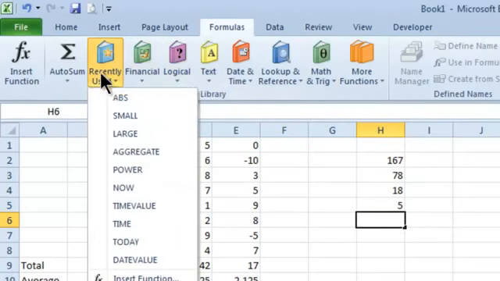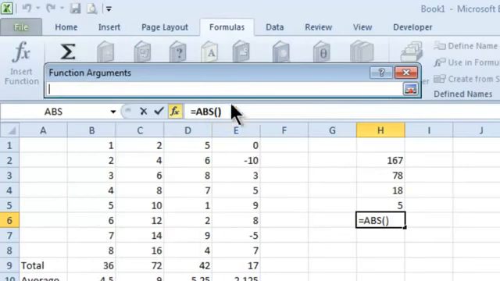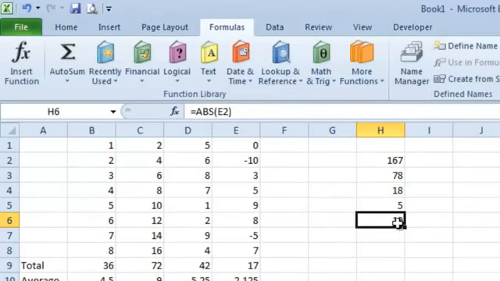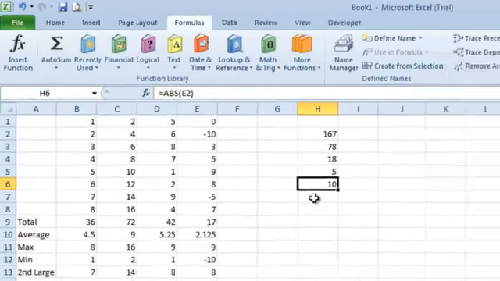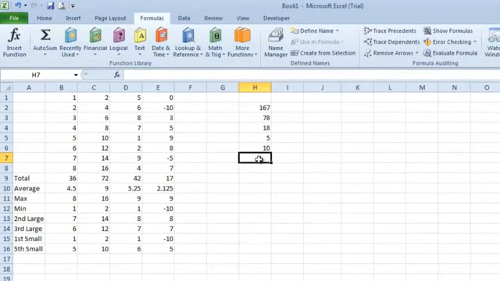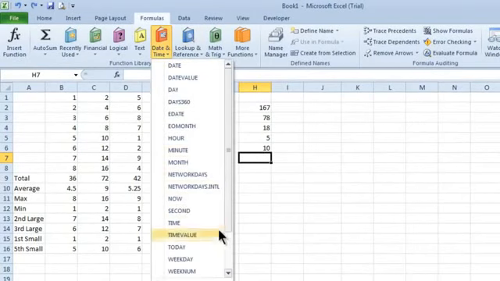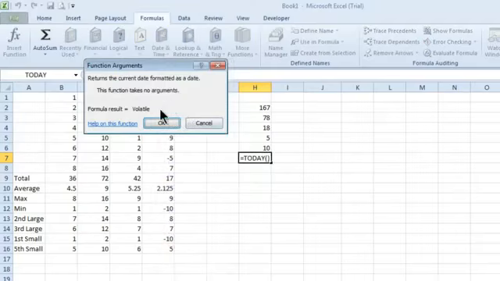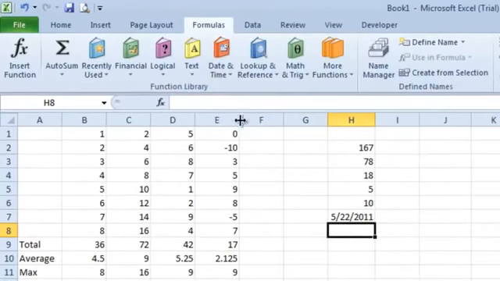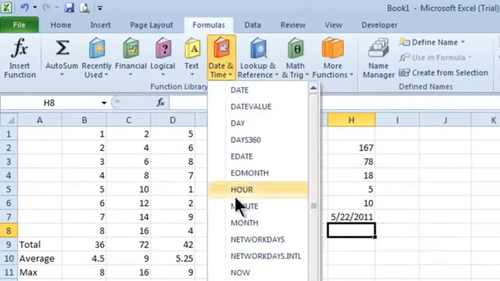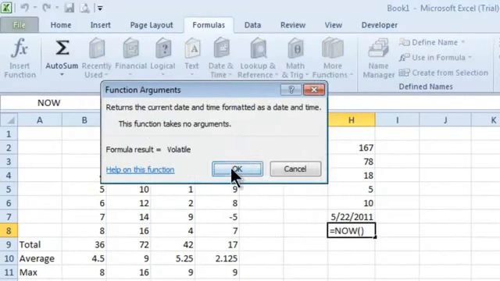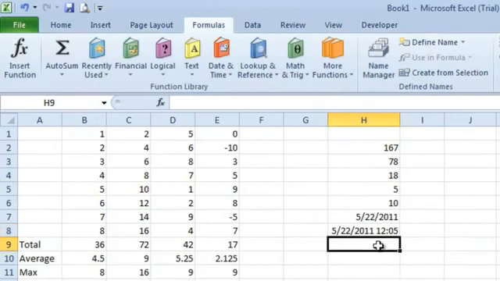Let's try the absolute value again. I'll go to recently used, select absolute value. I'll select the cell E2. Click OK. And get 10 as the value. So let's say I want to put in the date. I'll select TODAY. Click OK. Get the date. Let's try another one. Now, click OK. The date and time is both printed.